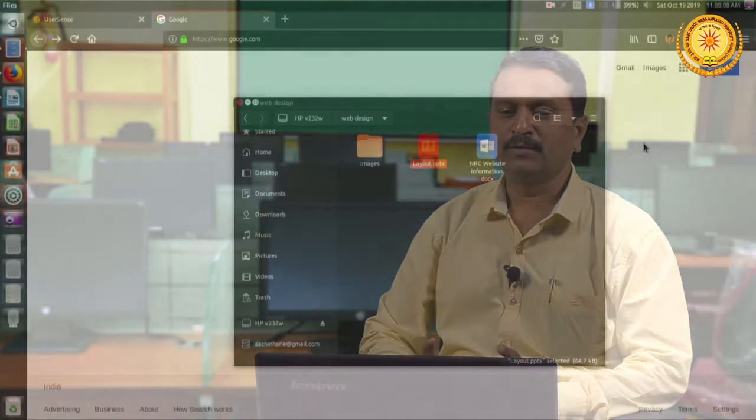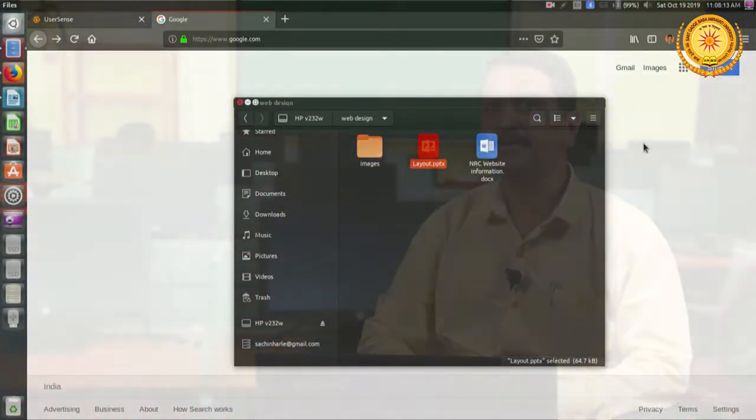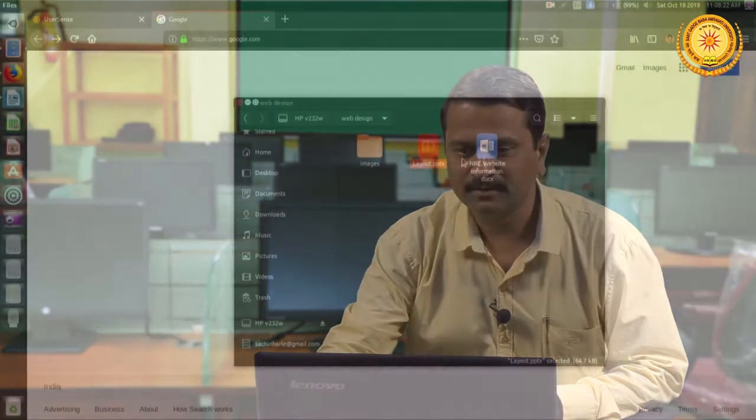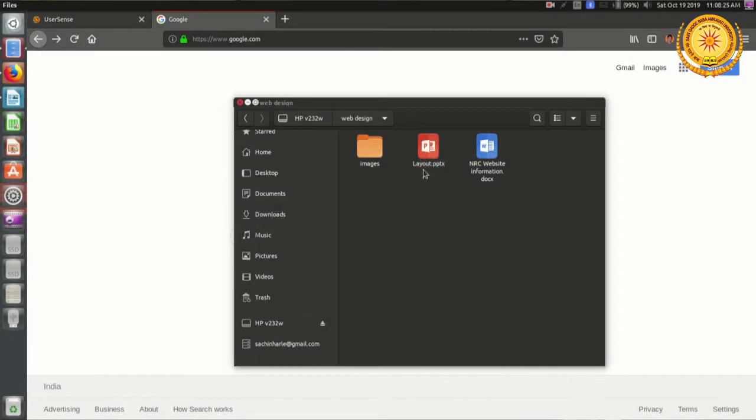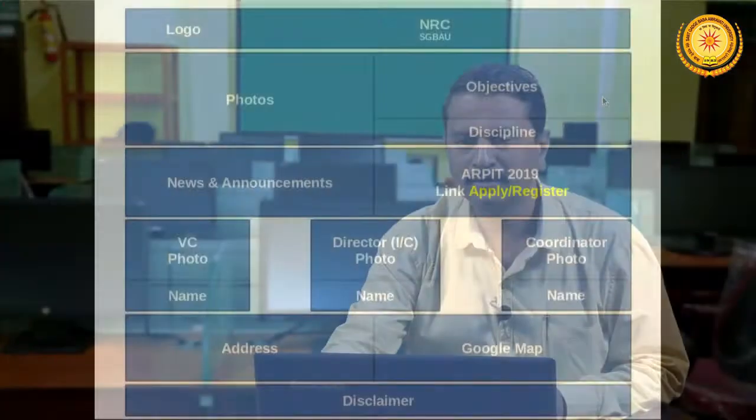Now, as I have mentioned, we have to create a blueprint of our website. So, I have created the blueprint, the layout of how the slides would be. Let us see that layout. Here I have stored that layout as a PowerPoint file. Here you can see on your screen a layout of the home page of our website.